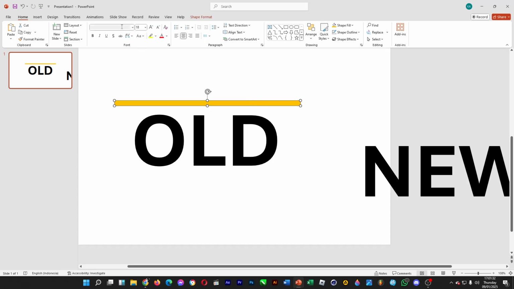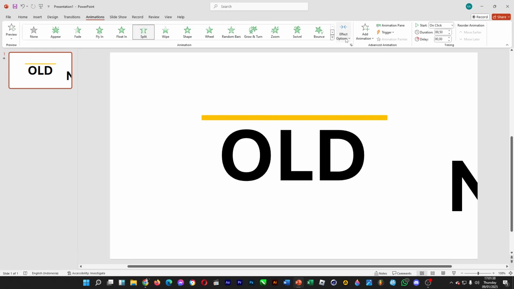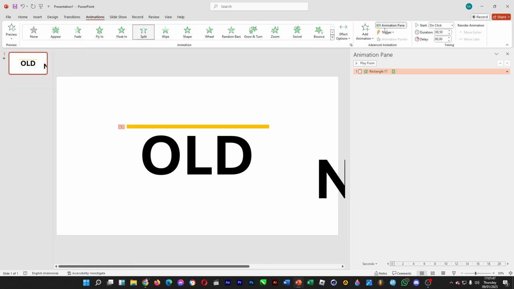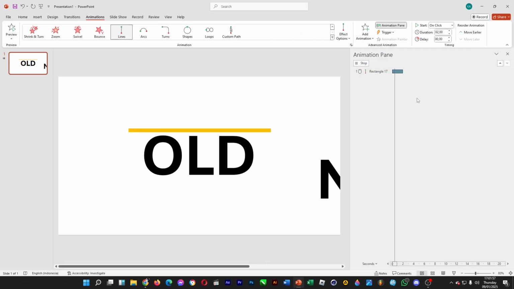To do this, click on the bar, click on animations, and make it appear. Click on split, and change the effect options to vertical out so that it appears from the center of the bar. Click on animation pane so that we know how the animation timeline is. Afterwards you want to move it downwards, so click on add animation and then click on lines.